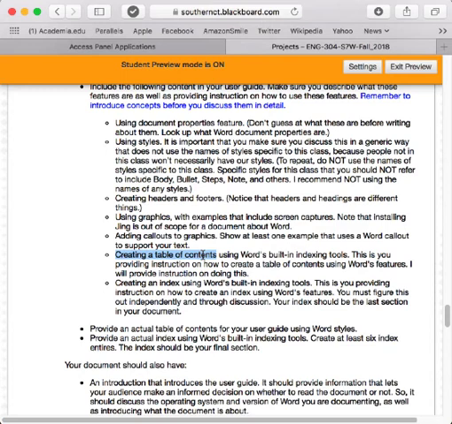Have a section that tells how to create a table of contents in Word. Word has built-in indexing tools.